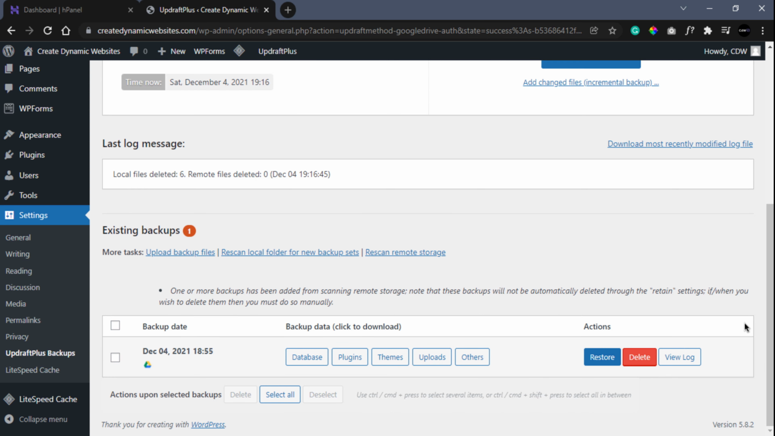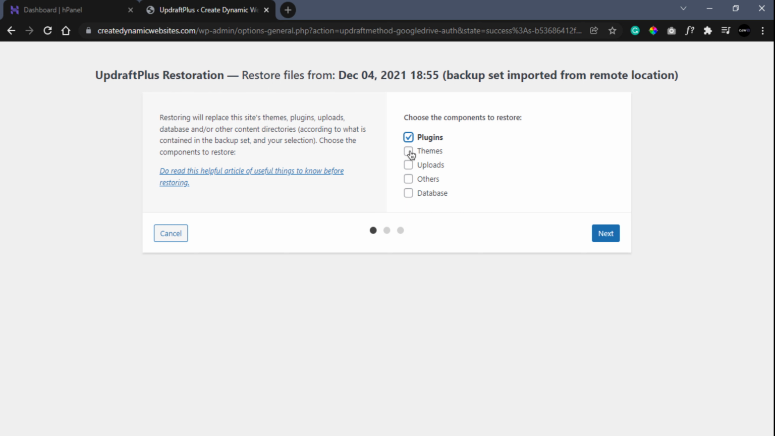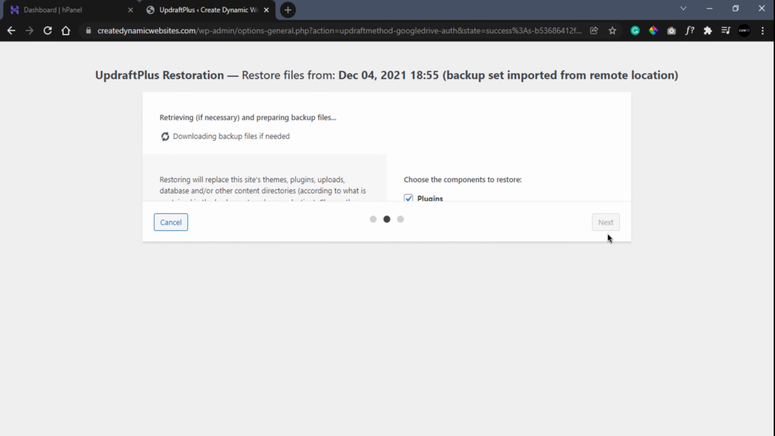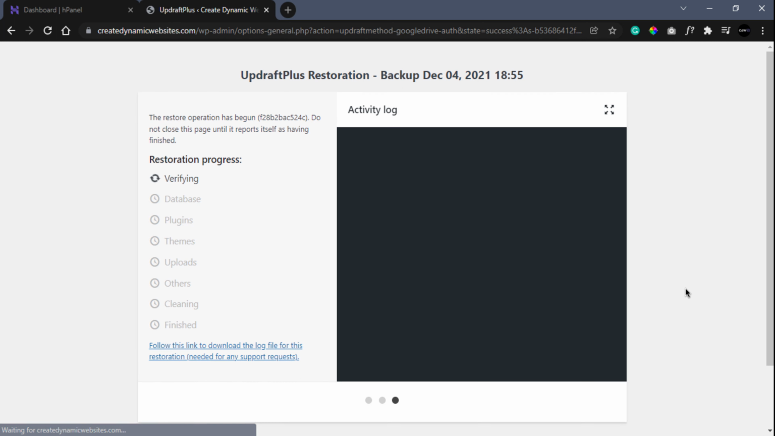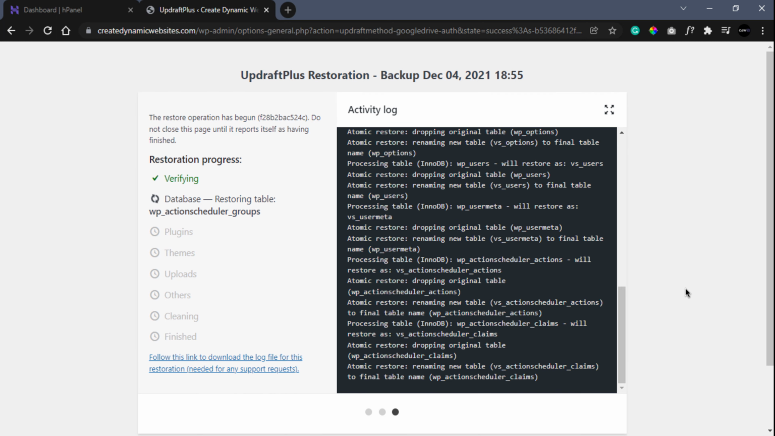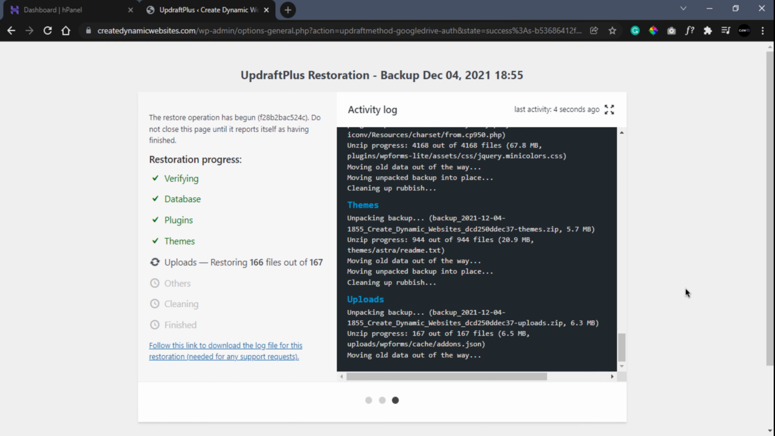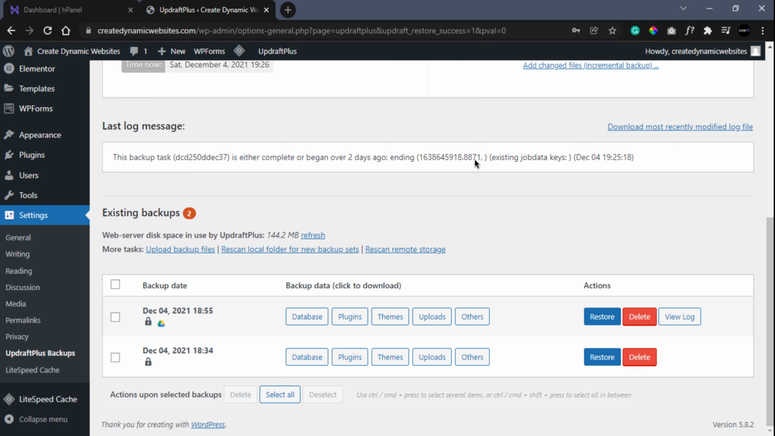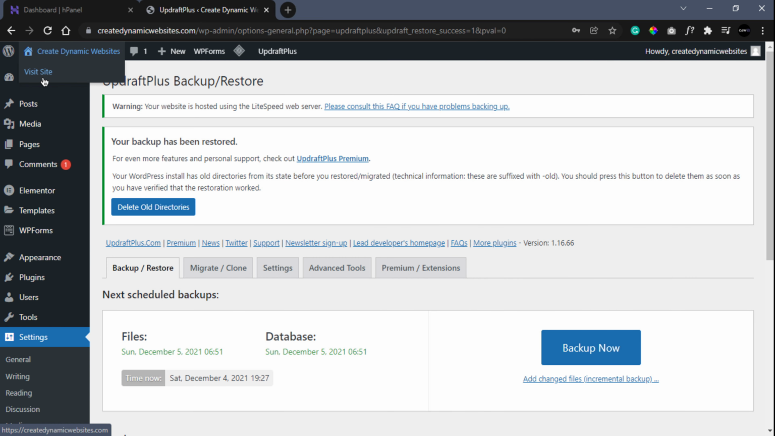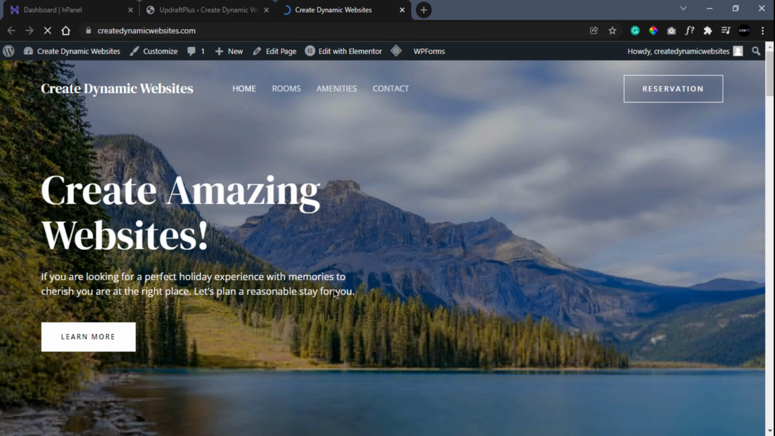So to restore this, we just have to click on Restore and like we did before, choose all these options, check them and hit Restore. This is going to take a while. Please be patient. Now, if we go to our site, we have successfully restored our website.